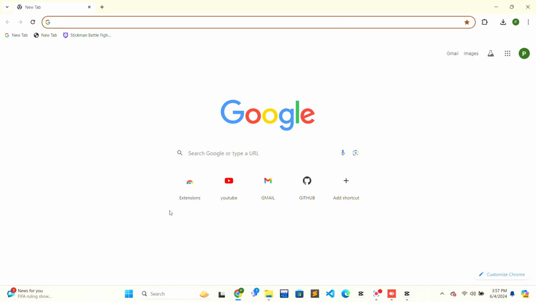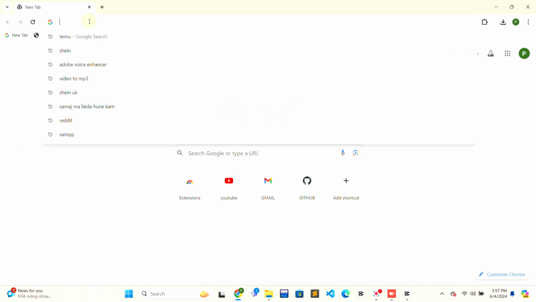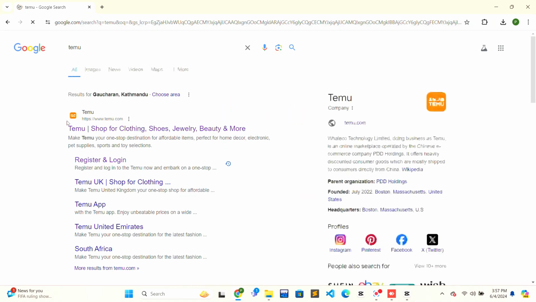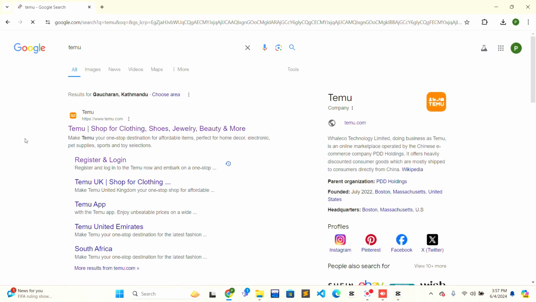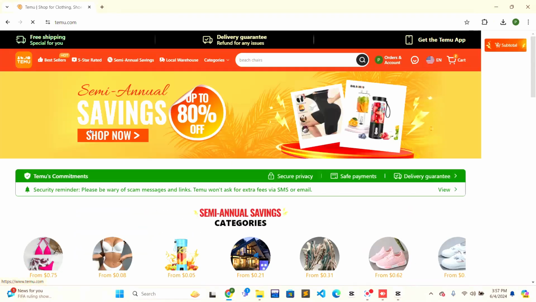And let's get started. So firstly, you need to open the web browser of your choice. In the top of the web browser, there will be a search bar. Click on the search bar and type Temu and press enter on the keyboard. After that, the search results will be shown. So you just have to click on the first search result, that is Temu official website.